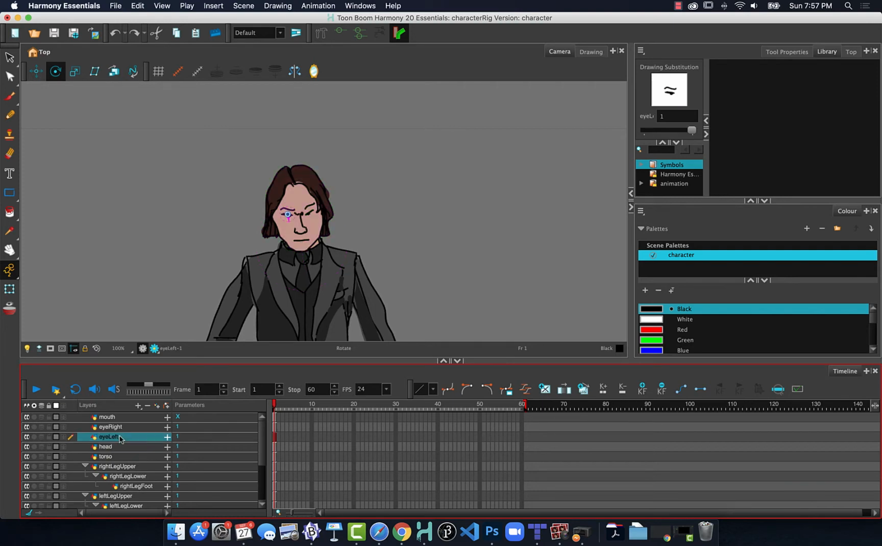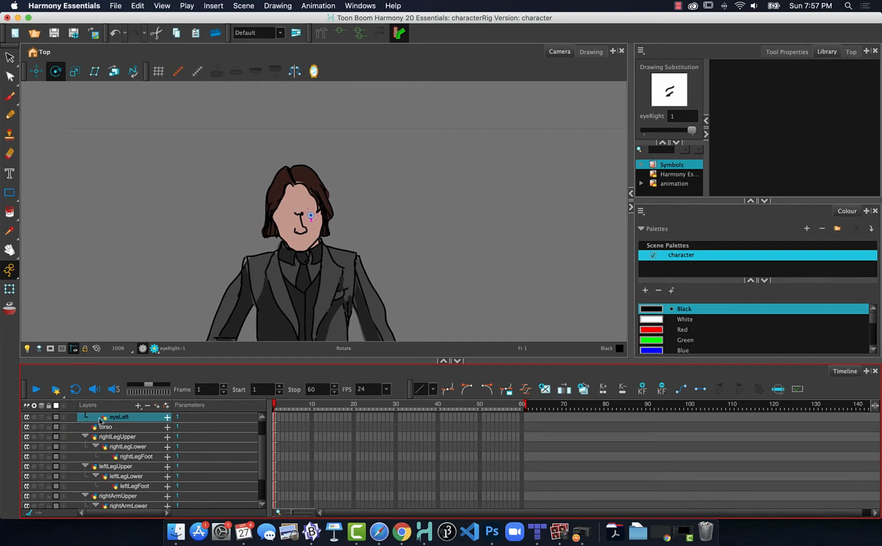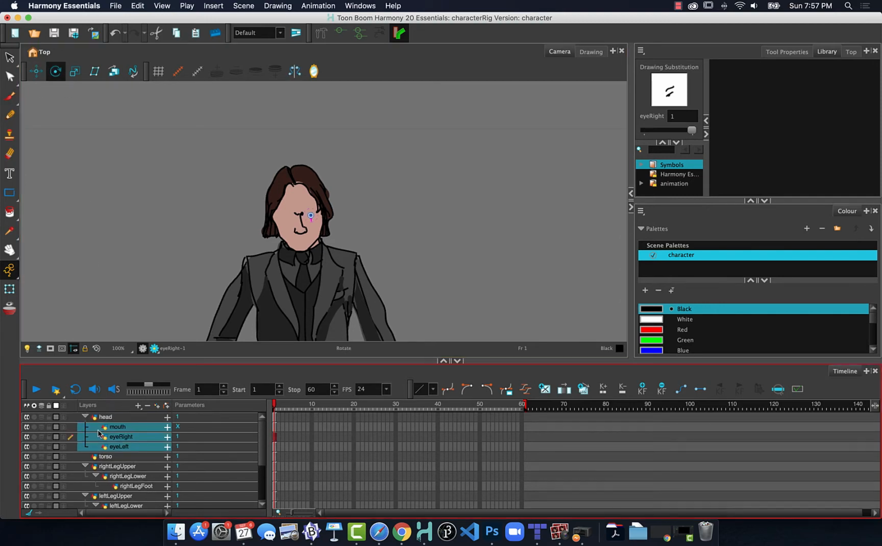So with that, if I take the eyes and the mouth and I make these children of the head, then they disappear. So now our character is looking kind of creepy here because we're missing parts. That's just a little bit ugly. So we need to nudge it.